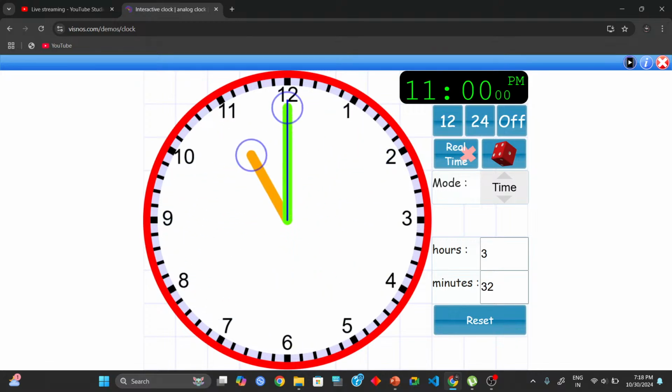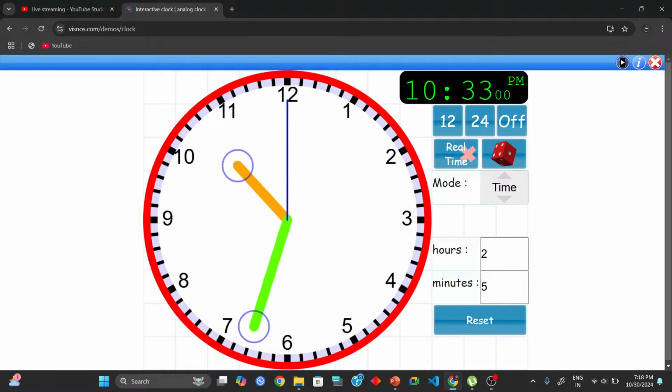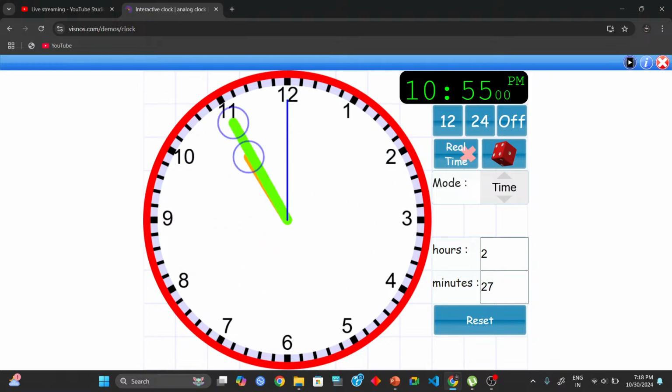But listen very carefully, in between 11 and 12, you are not going to have any overlapping. That directly becomes 12 o'clock. See here, there is no overlapping between 11 and 12. If you observe here, in between 10 and 11 o'clock, you are getting one overlapping, exactly at 10:55. That's fine. But there won't be any next overlapping. That will directly become 12 o'clock.